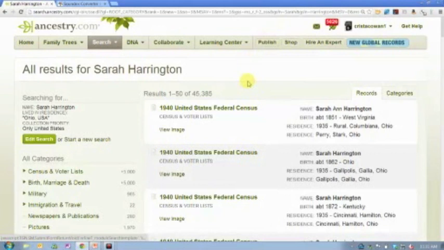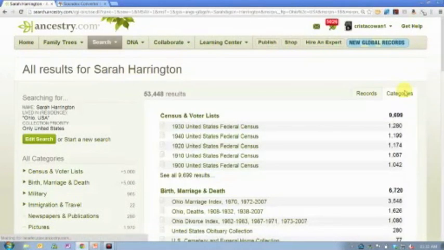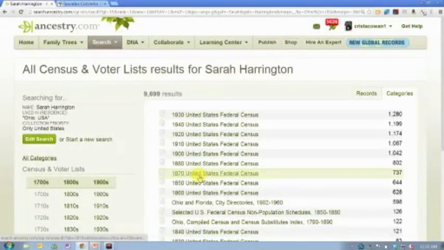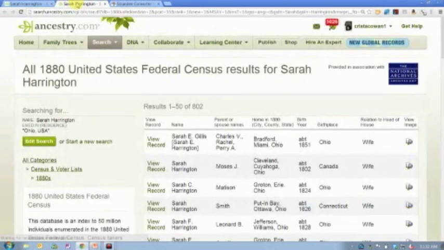That's more manageable. Not only that, very rarely do I use my search results in this fashion. Sometimes I'll look at them just to see what floats to the top of the list. But if I know, for example, that I'm looking for an 1880 census, I'm going to come directly over here to my 1880 census search results, and that's all I'm going to look at.